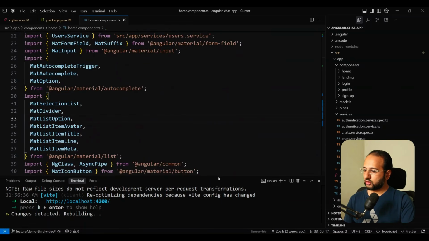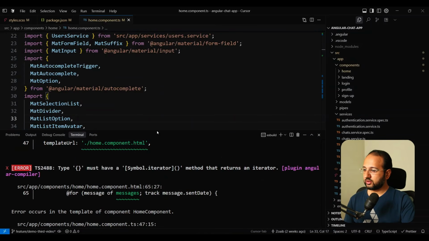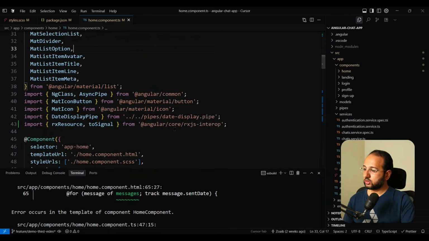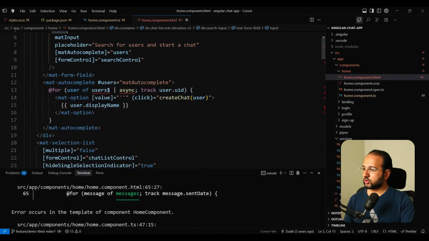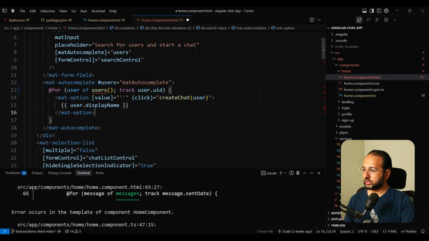Let's save this. But of course, we are going to get a lot of errors because in our templates, we haven't made any change. So in the home.component.html, we're going to go and resolve this issue here. So here, instead of using the async pipe, we can now simply use the users signal. And there's an issue that it says that there are two users here because users is the mat autocomplete as well. So let me just rename it to something else. Let's call this users autocomplete. And I'm going to refresh this.